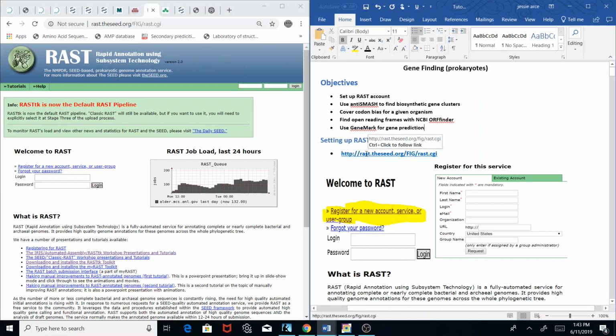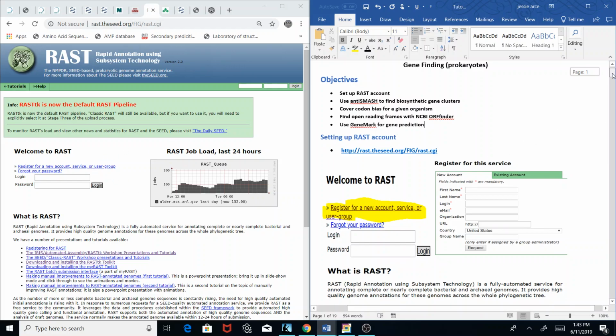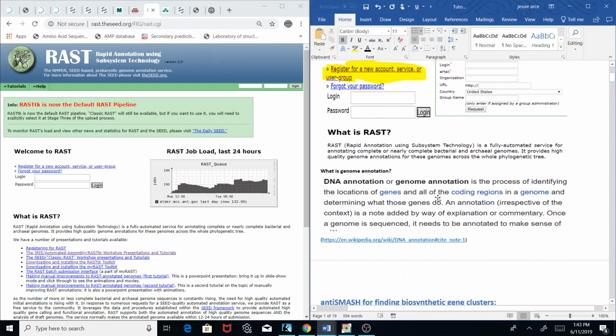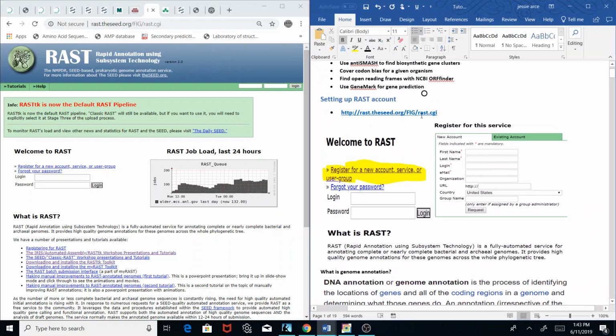So first, setting up RAST. RAST is an annotation service. You submit a genome and it will annotate your genome, and annotation is basically finding all genes in the genome. So what you can do is set up your account here. I provide the link; copy and paste this into your browser, and you can set up your account here.